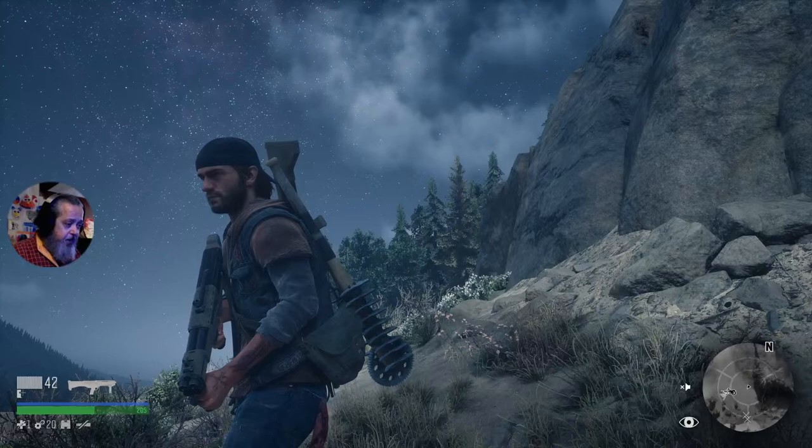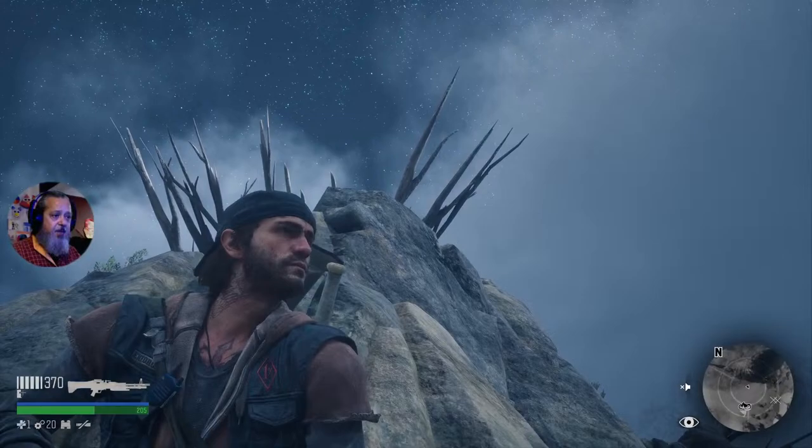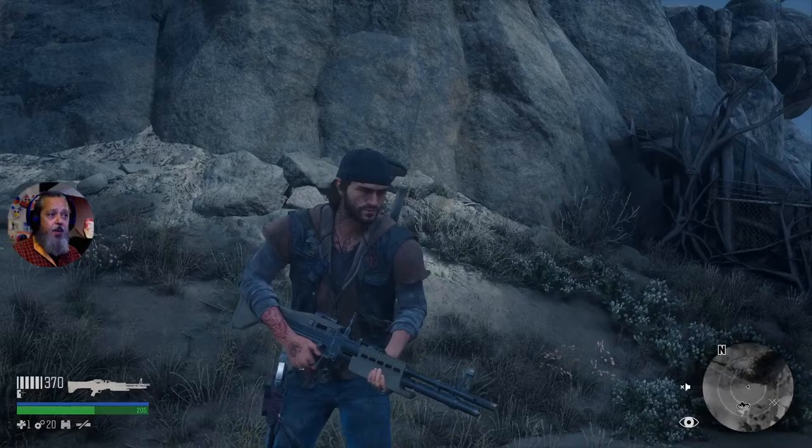But for distance, I have this, which is the MG55. Oops. That is the most powerful weapon in the game overall. That's to take down the hordes.